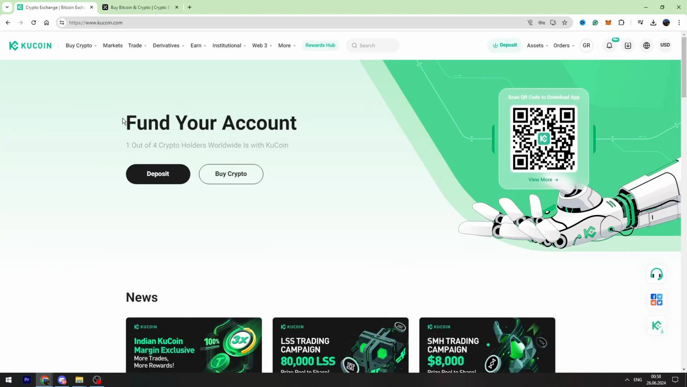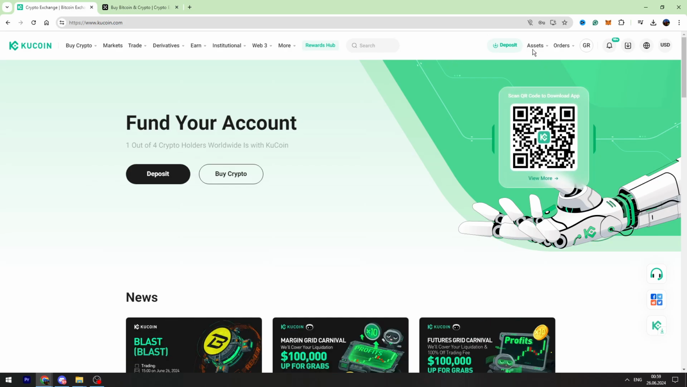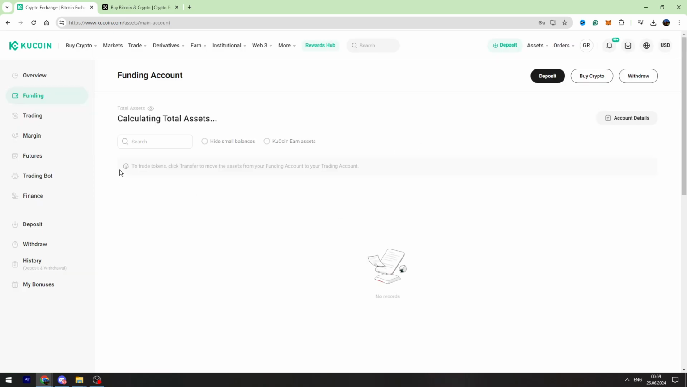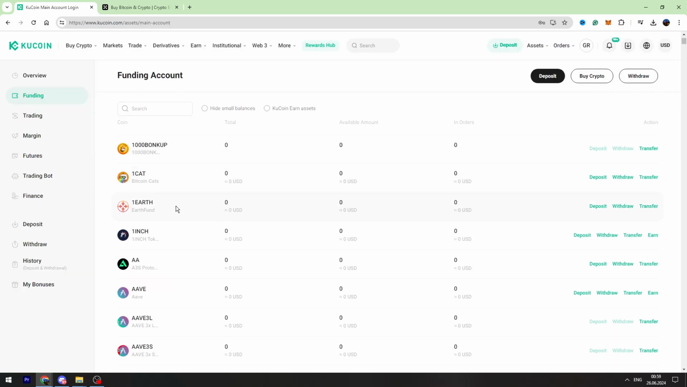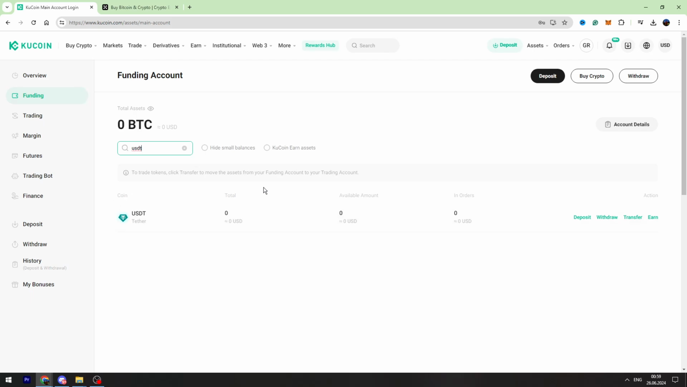In this video tutorial, I will teach you how to send USDT from Kucoin to OKX. First of all, you need to log into your Kucoin account. Then you need to hover over the assets on the top right menu and go to the funding account where you have your USDT balance. If you can't find USDT, you can use the search bar, type USDT, and the USDT will appear on your screen. Then you need to click withdraw.